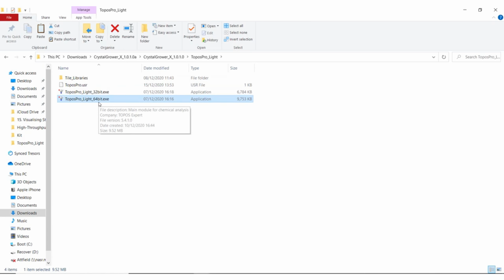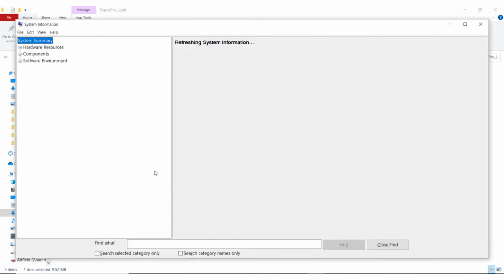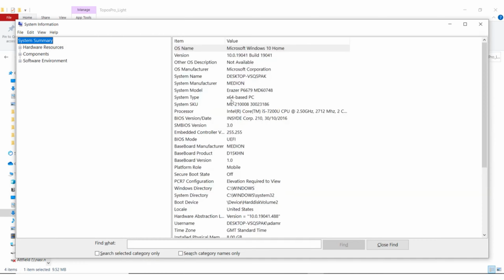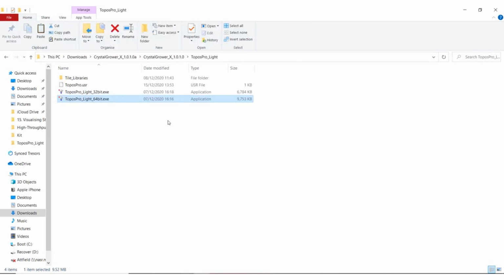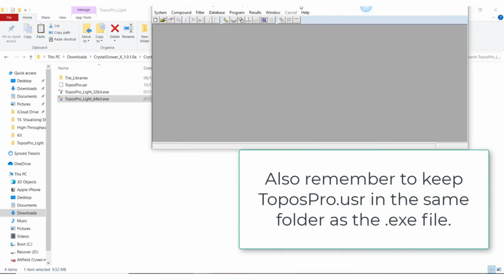So I'll just go through the process of setting up ToposPro. I have a 64-bit operating system. You can find yours out if you look in System Information on your computer. You'll see mine here says x64 based PC. So I can just open this one here, or I can move it somewhere else on my PC for easier access. But make sure you don't delete this tile libraries folder when you do this.